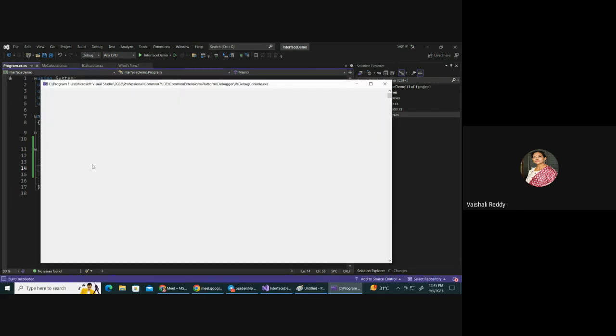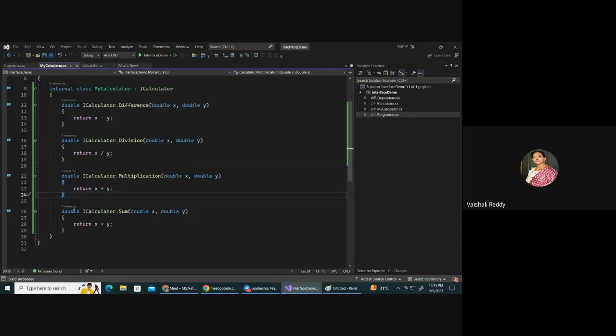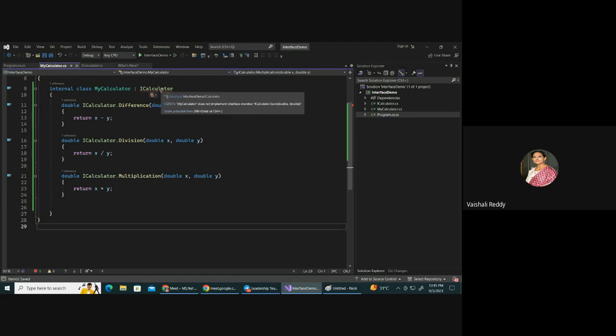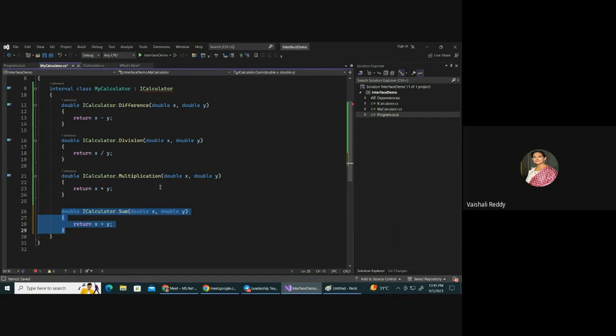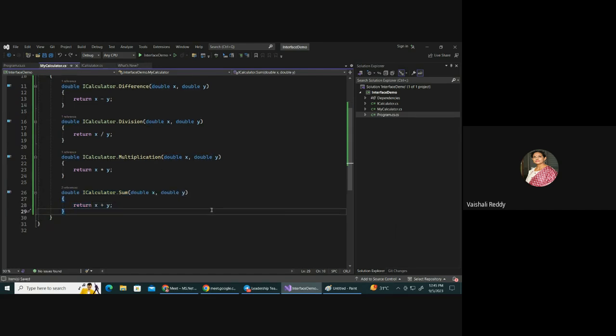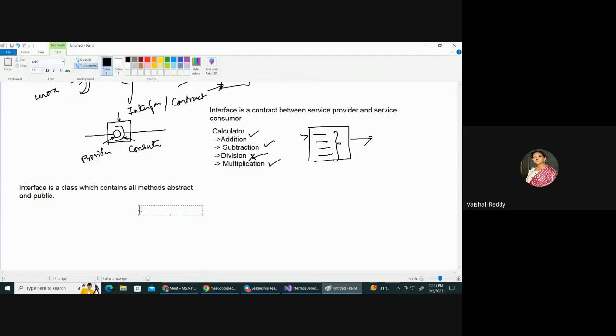So my calculator has all the functionalities present. If at all you skip one of the functionality, चलो ये skip कर दिया अगर आपने, so immediately it will come up with the error. So it is forcing me to provide definition for all. That is the interface concept. Is that clear everybody? Interface का concept समझ में आया? So we can say interface is like a purely abstract class in which all the methods must be abstract.